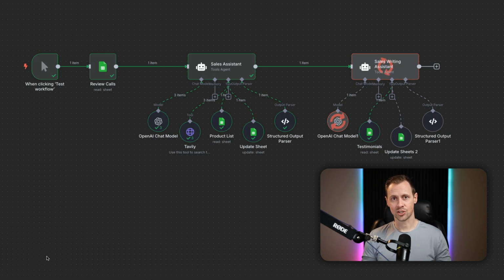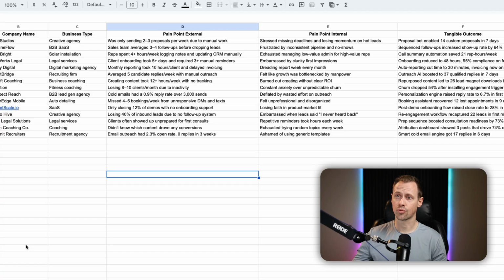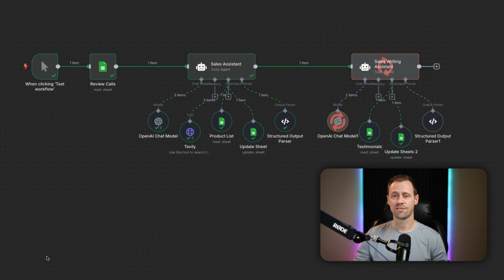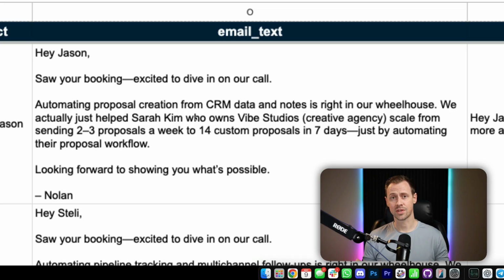And then when your agent is crafting an email and text message, it's going to look through your testimonials and case studies to find the most relevant testimonial and case study to include in the email. And here's what this looks like. Hey, Jason, saw your booking. Excited to dive in on our call. Automating proposal creation from CRM data and notes is right in our wheelhouse. We actually just helped Sarah Kim, who owns Vibe Studios, a creative agency, scale from sending 2 to 3 proposals a week to 14 custom proposals in 7 days just by automating their proposal workflow. Looking forward to showing you what's possible.